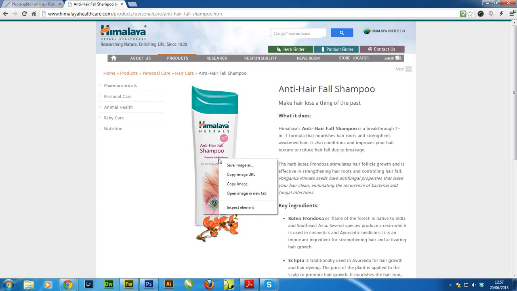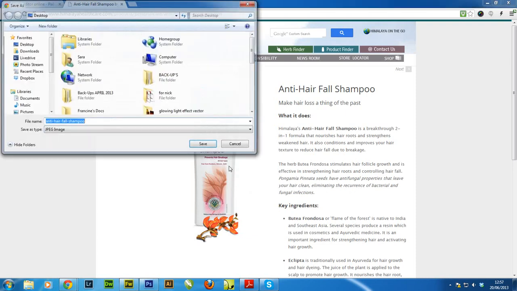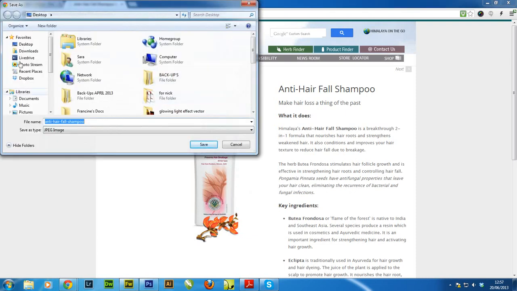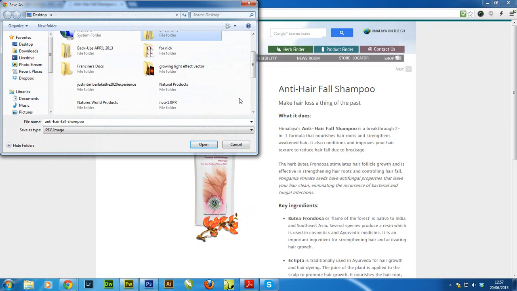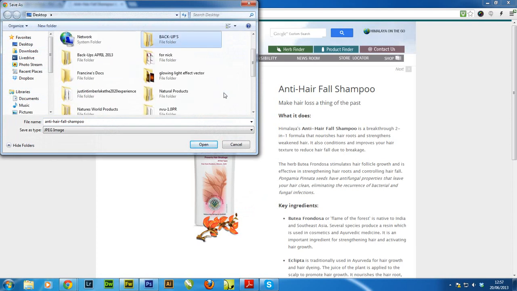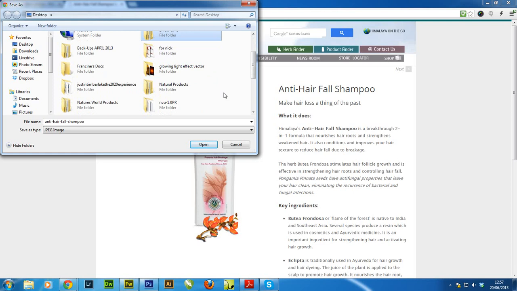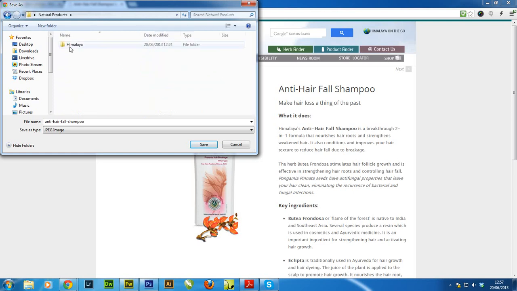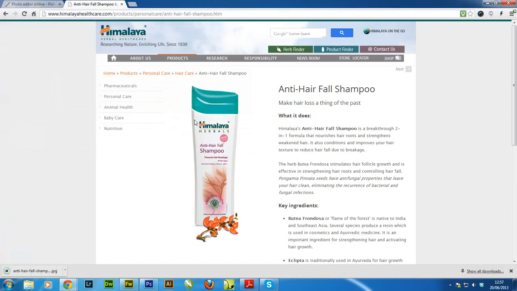What you now need to do is right click, save image as, and then find your folder. So it's on the desktop, which I'm already on, and I'm going to find, where is it? Natural products, there we go. Himalaya, and I'm not going to change the file name. You can if you want to call it something else. I'm just going to press save, and that's then saved to that folder.